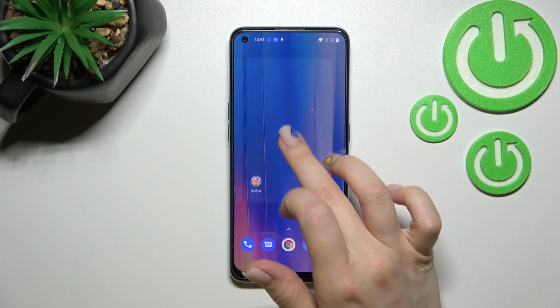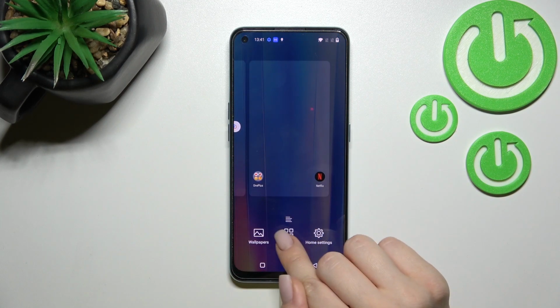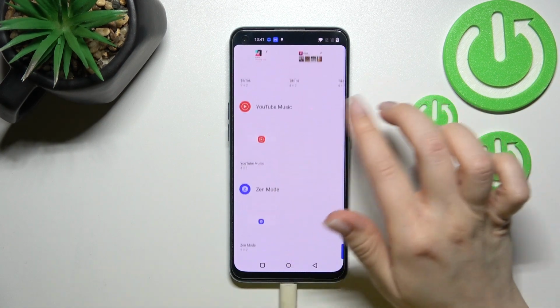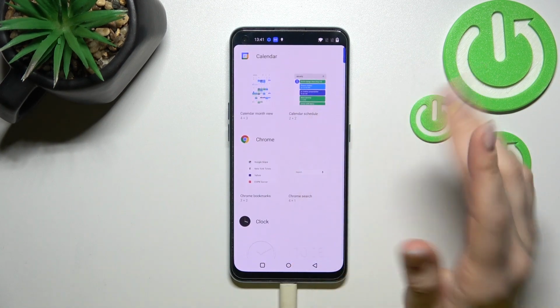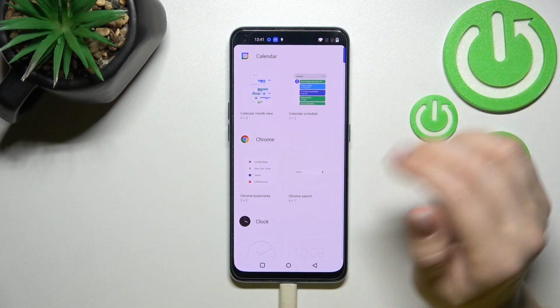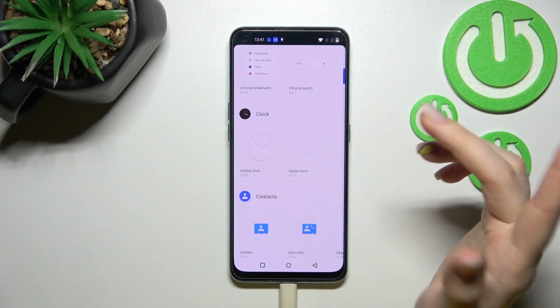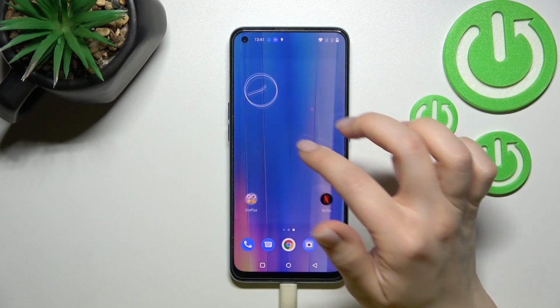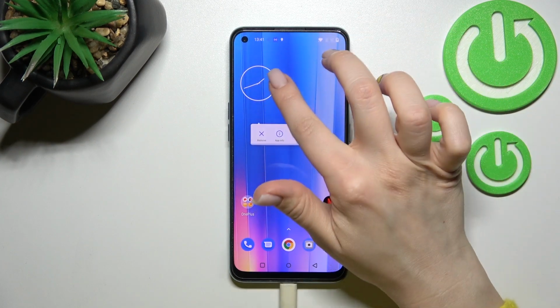And now just hold your device screen for a while, and here you'll see the widgets icon. Just click here once, and here you can see all the available widgets, and you can select one of them to add it to the home screen. For example, we can go with the clock one. Just hold the widget for a while and drag it to the section where you want to add it.